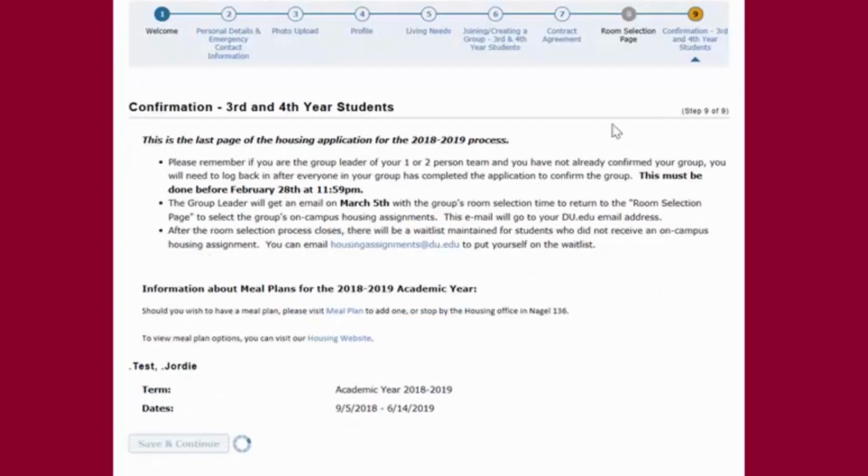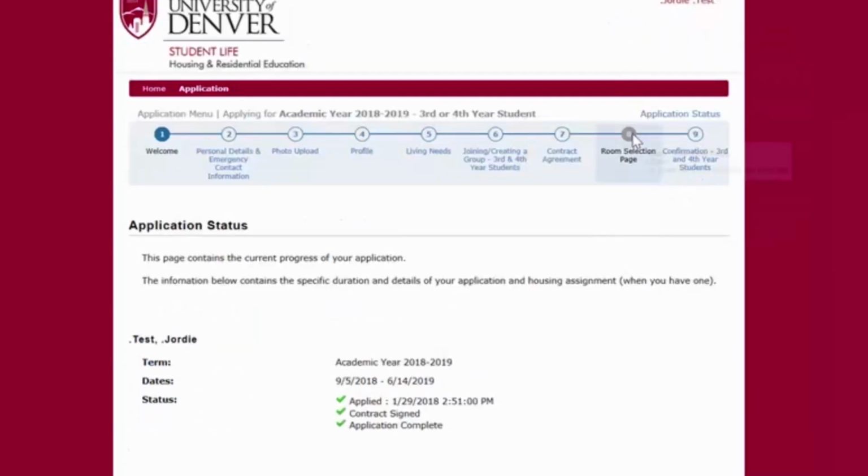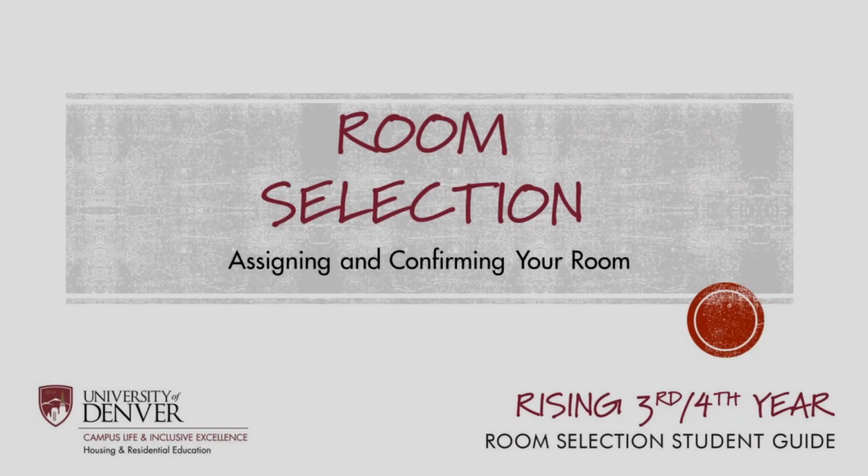This is the final page of the application. Click Save and Continue to fully submit your application. In this section, we'll go over how to select your room assignment. You can select rooms on your own or head over to Sturm 353 during your assigned time slot.